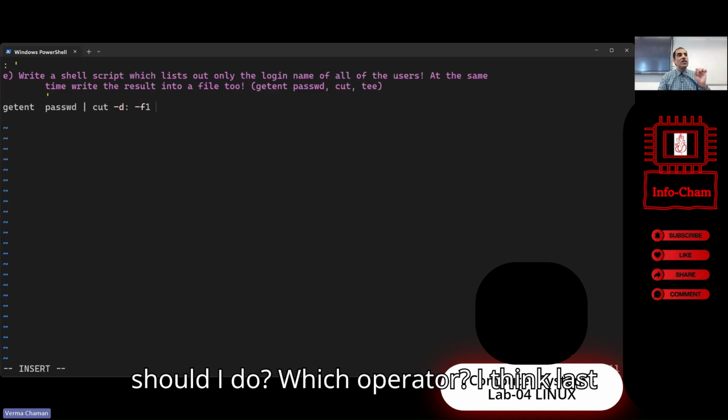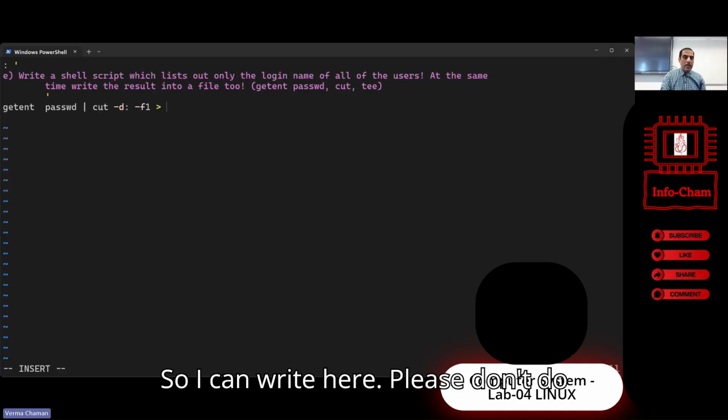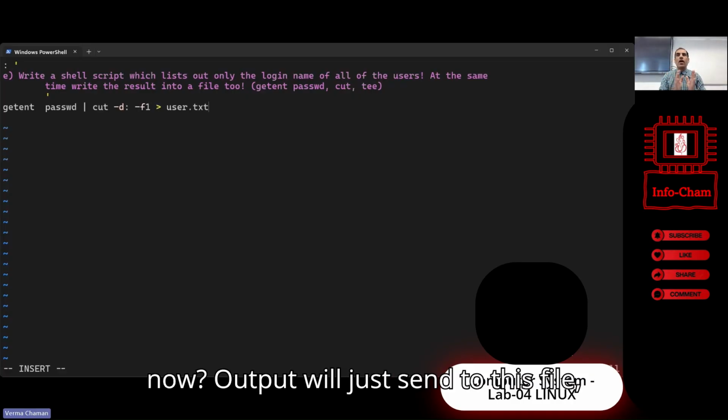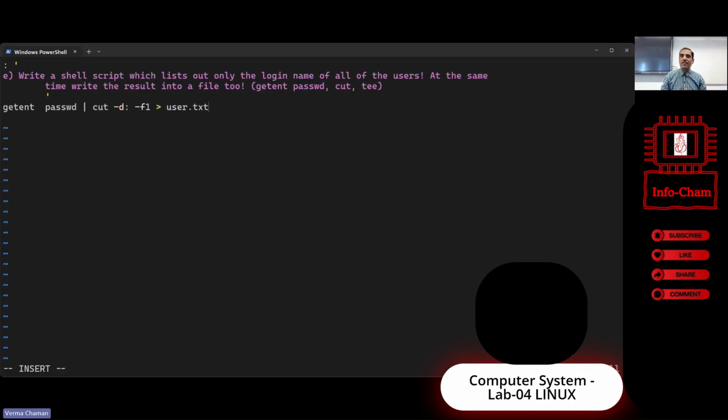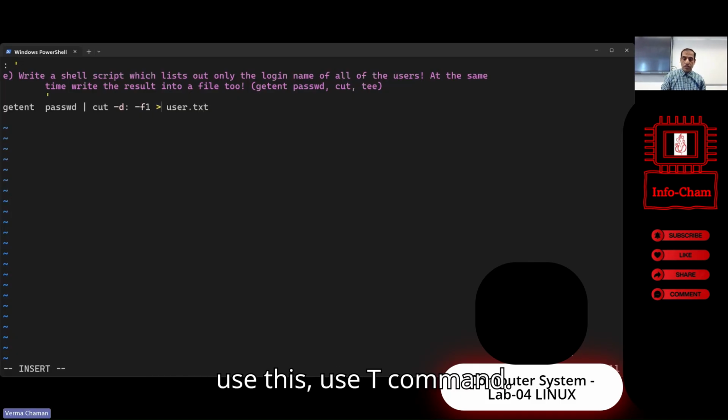Which operator? I think I discussed this with you in the last couple of sessions. So I can write here. Please don't do that, just think. So what will happen now? The output will just be sent to this file. But the task is different. The task is: don't use this, use the T command.